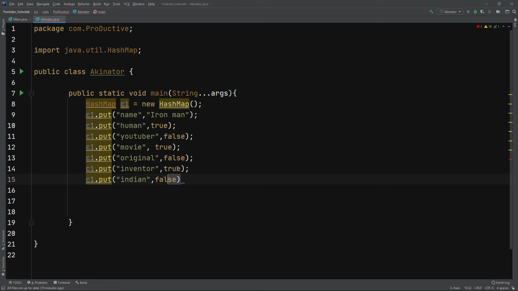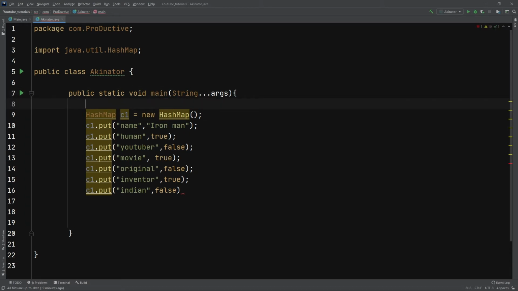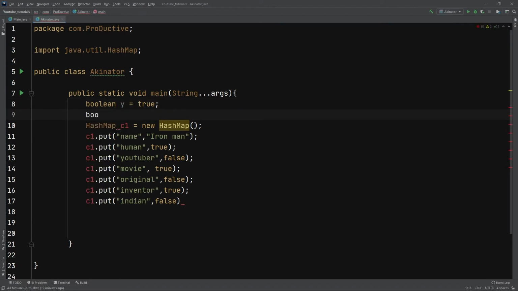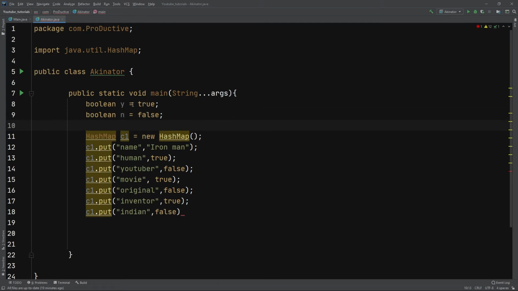So we are using these true and false statements again and again. So what we can do is define a variable for them. So let's say boolean y equals true and boolean n equals false. So this y means yes and this n means no. So instead of writing true and false, we will write y and n. So instead of true, we will write y, false.